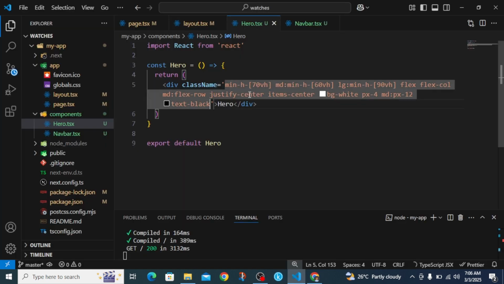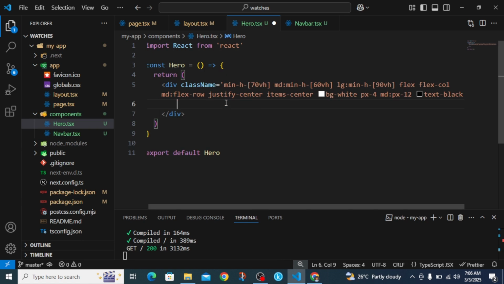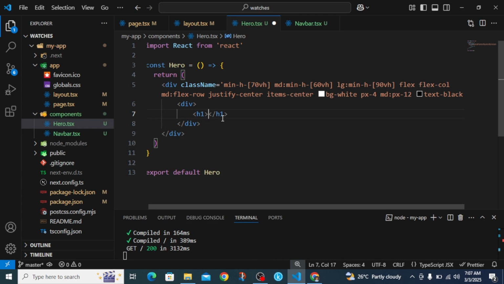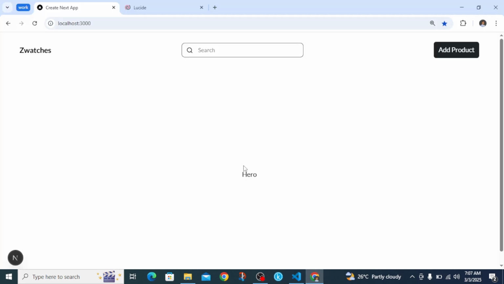So now under this div, we're going to create another div. I want to, before writing the styles, let me define everything so you see what each style is about. Then inside this div, I'm going to create an h1 tag where we're going to put our h1 text. I'm going to call this timeless elegance on your wrist, just like this.